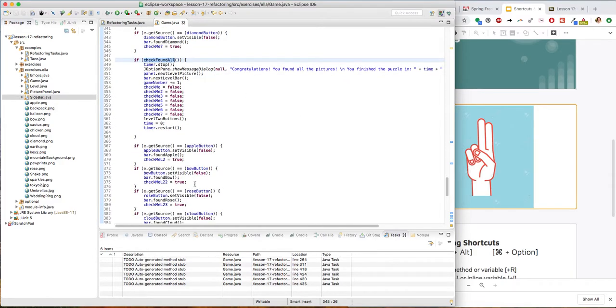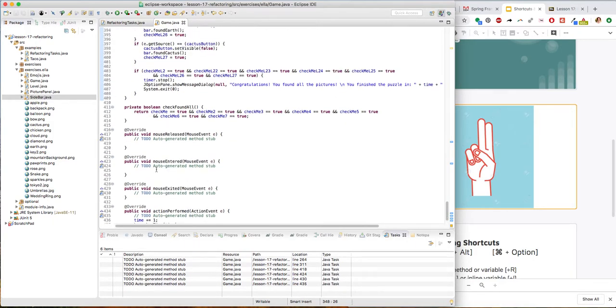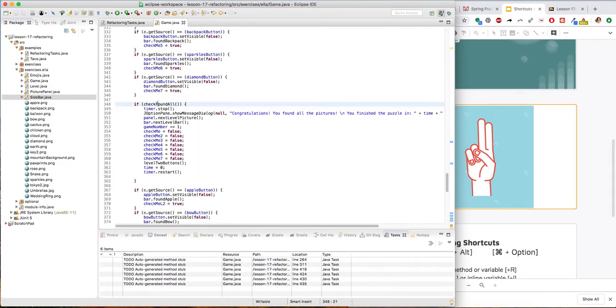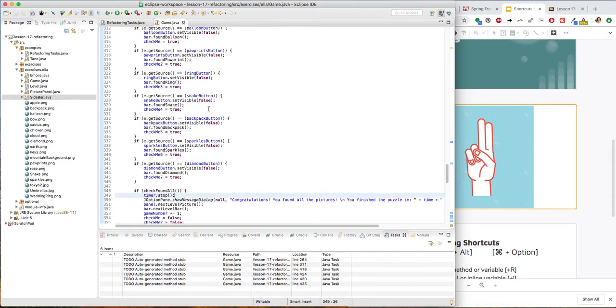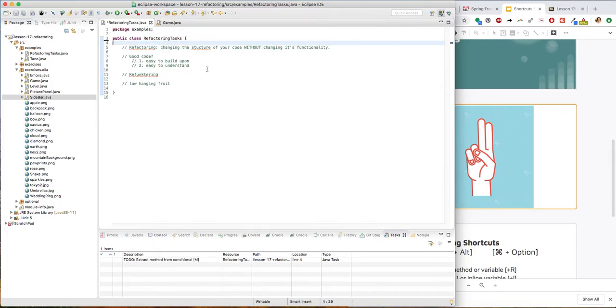And then the code, where has it gone? It has jumped down to here. Check found all. So I think that's a whole lot more readable. That was an automatic refactoring, so I don't feel an intense need to test it. Okay, that was extract method from conditional.